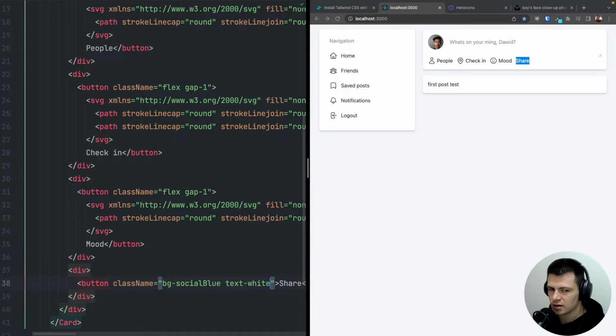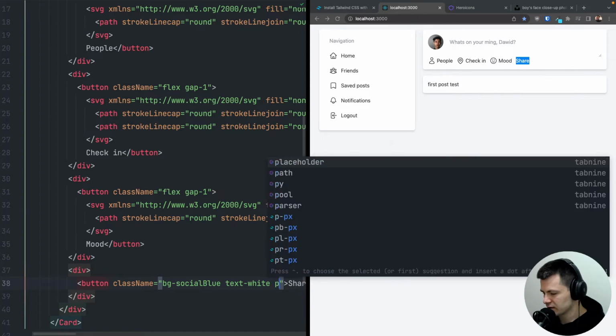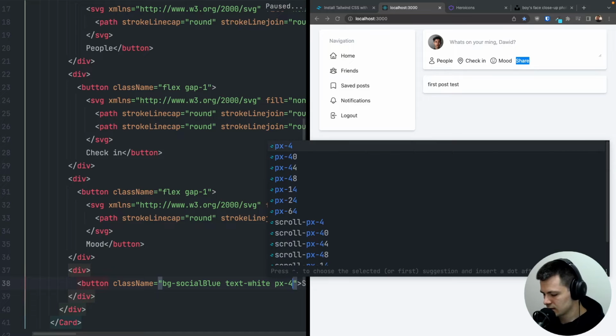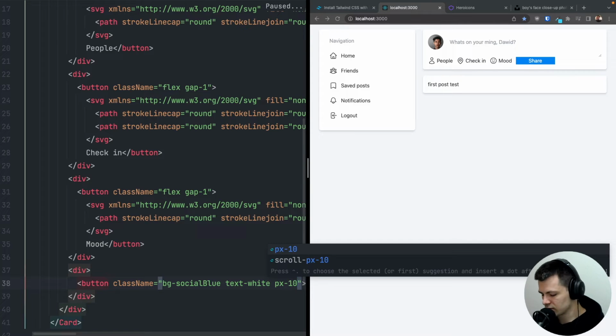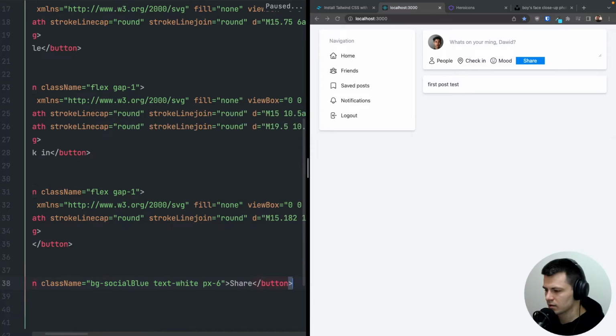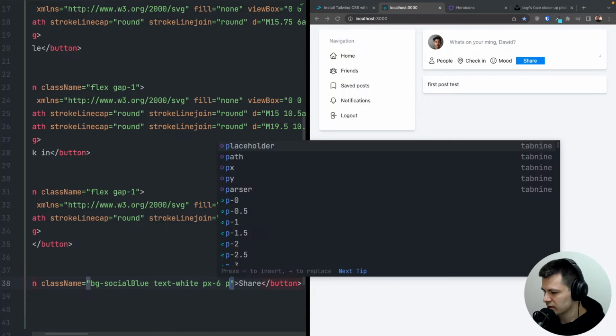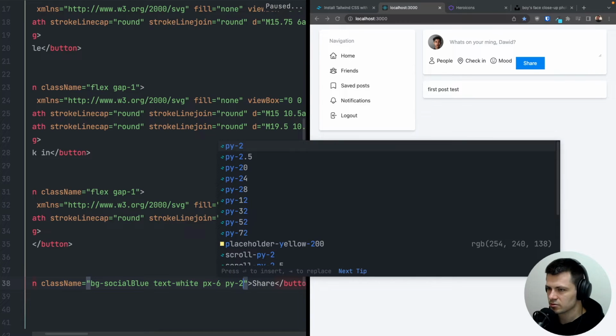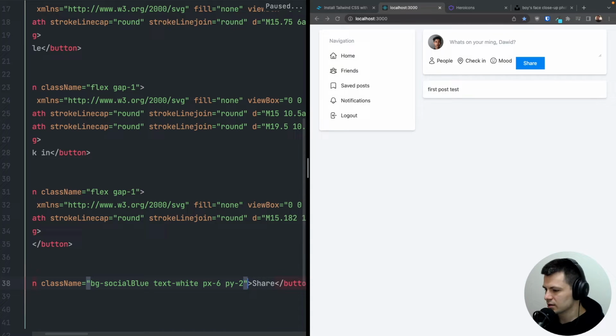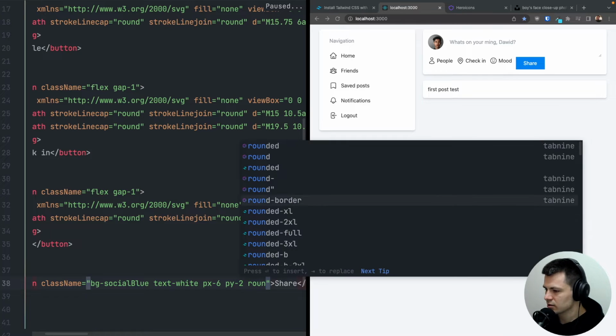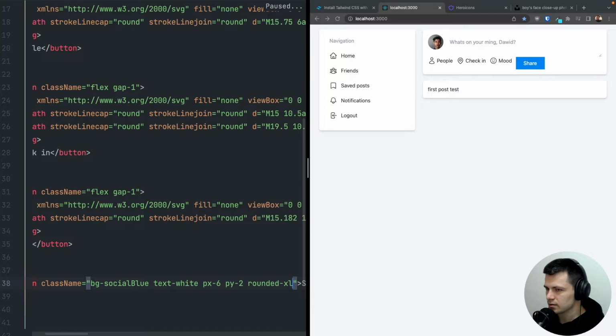Yeah, we need to add a lot of padding on the sides. Let's say 10. Oh, that's too much. Let's do 6. Yes, and there's some padding on the top and the bottom. Let's do 2. Yeah, this will work. And there are some rounded corners. Maybe XL. That's too much. Let's do medium. Yeah, I think this will work. Maybe some less padding on the top and the bottom. And yeah, I think this will work.